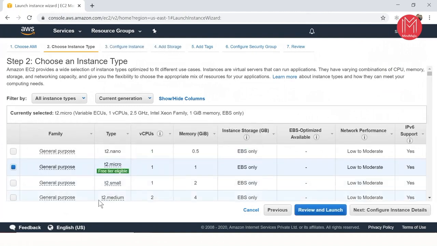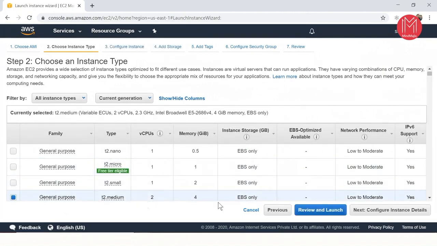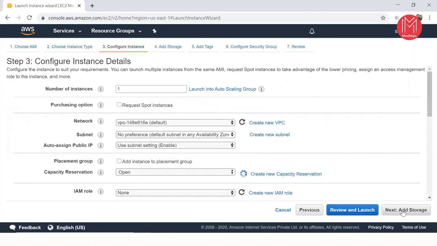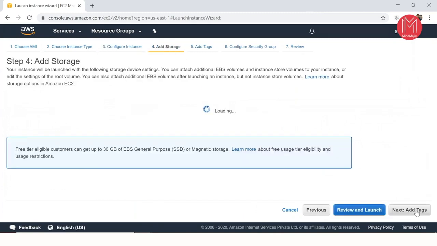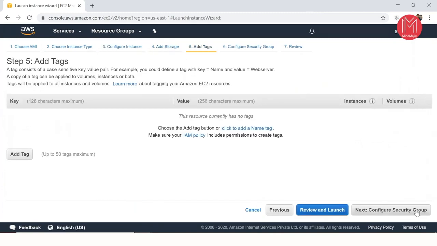Let me quickly take this. For Kubernetes we need two CPUs, so two CPUs is the requirement for Kubernetes. Let me quickly go and take that. Only one instance is enough, so we are okay with that. It's a single node instance, so we'll use that.